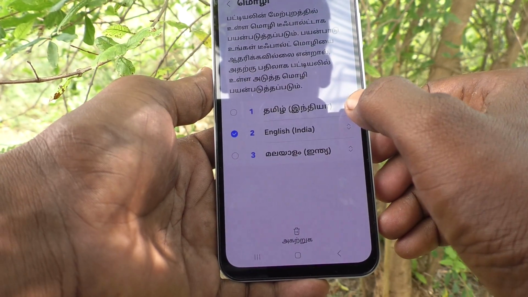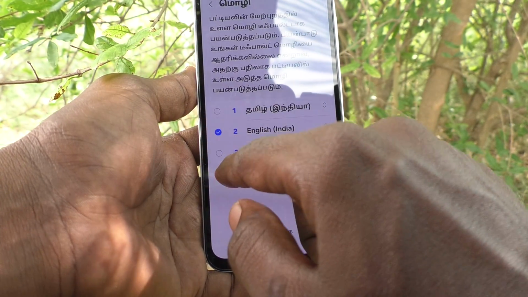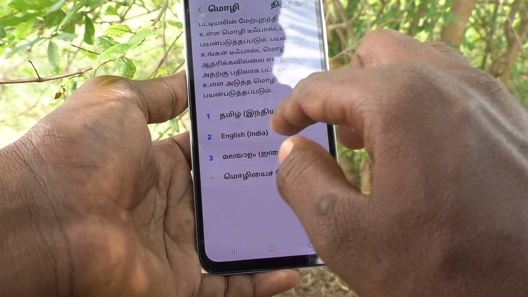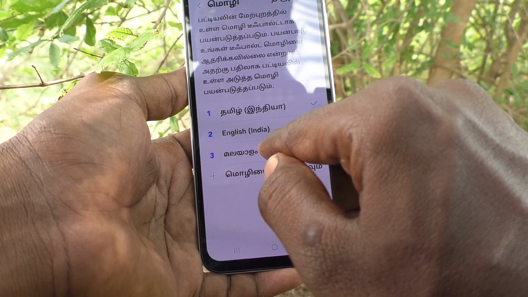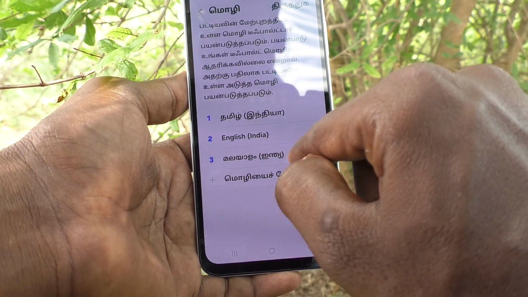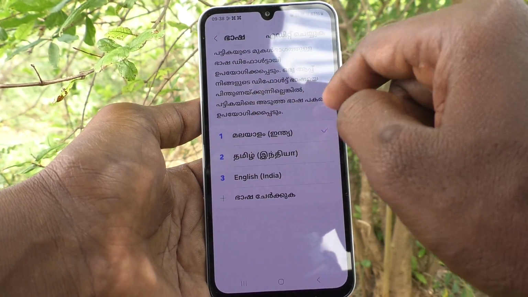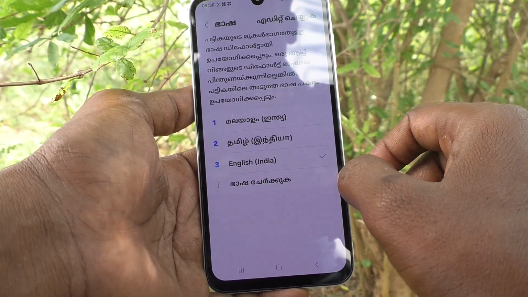So in this way you can easily change any language for our phone Samsung Galaxy A15. Okay, suppose if you want to apply for this language, click on the language and click on apply and it will be applied. See the changes. Yes, it has been changed now. In this way you can easily change any language.